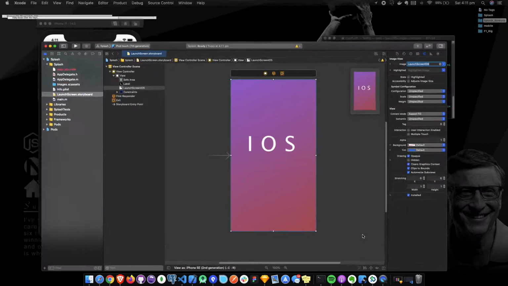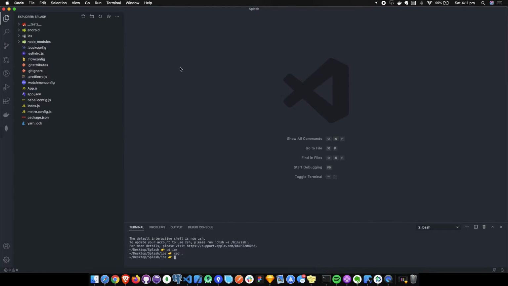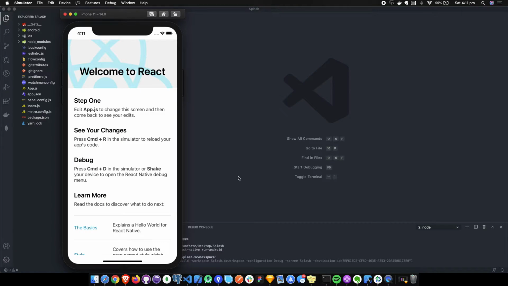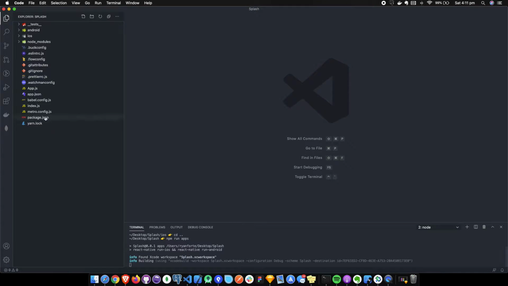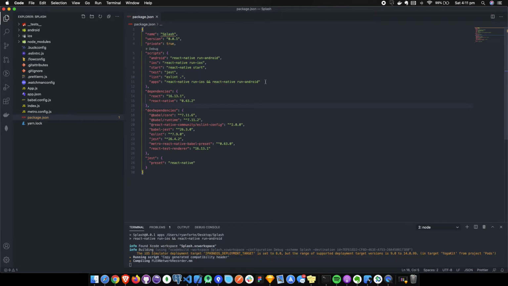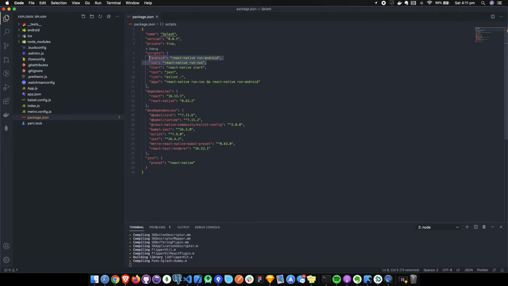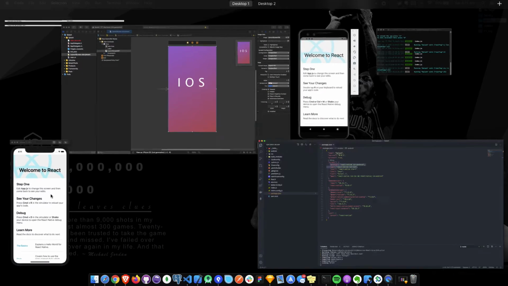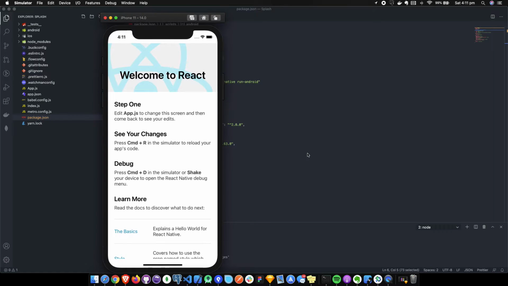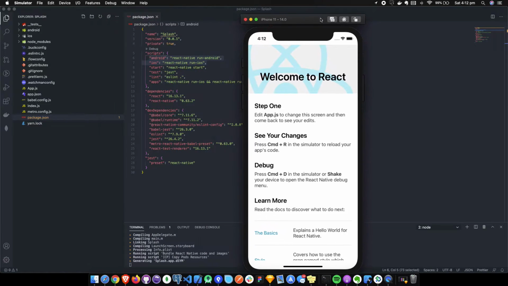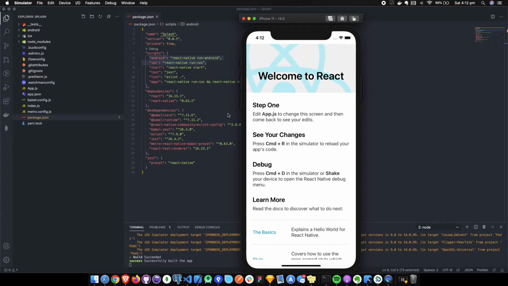So now if I jump back into my actual project, I want to cd back, and I'm going to run npm run apps. If you're wondering what npm run apps is, it's literally just a little script that I've put in here that joins these two commands together, so that I can build the iOS and the Android project at the same time. Alright, so now we're going to have to wait for this bad boy to build.